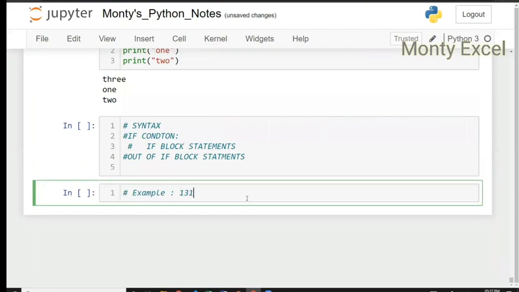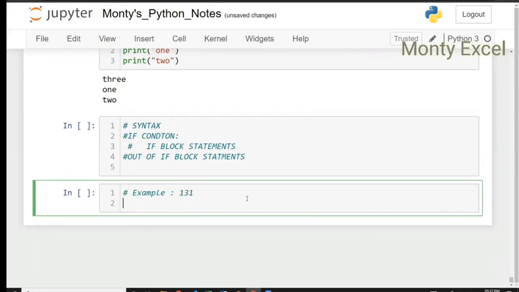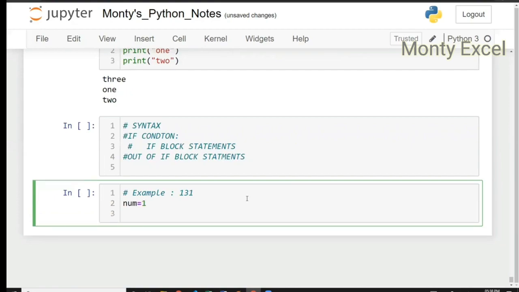Now my problem here is I want to check if the given number is 1 or not. Let's try a simple example. Now I'm using num. Num is a variable, you can take anything. I'm saying 1. My number is 1 and I want to check if this number is really 1 or not. If it is 1, then I want to print the output, else I don't want to print the output.